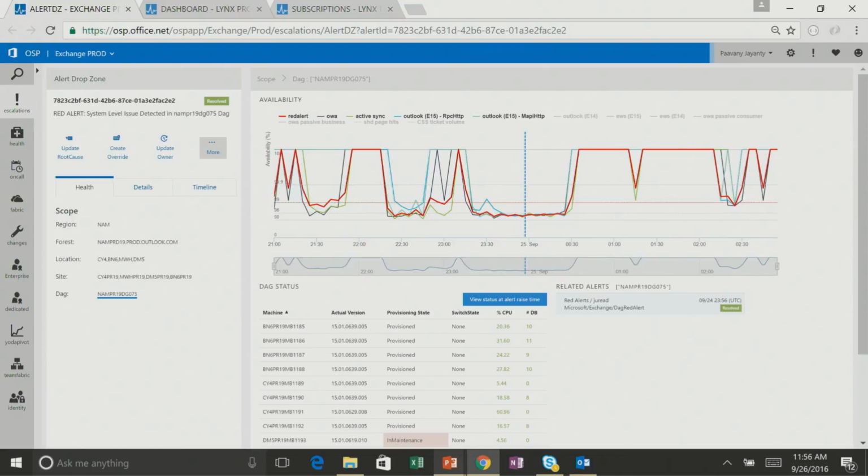When this engineer gets paged, the first thing he does is open up this tool. The goal of the Red Alert Drop Zone is to scan through all the data in the service fabric and bubble up the most relevant sets of insights that empower the engineer to go fix that problem quickly. Over here on the left, you see the scope that's impacted in this specific alert. It talks about DAG, region, forest, and so on.